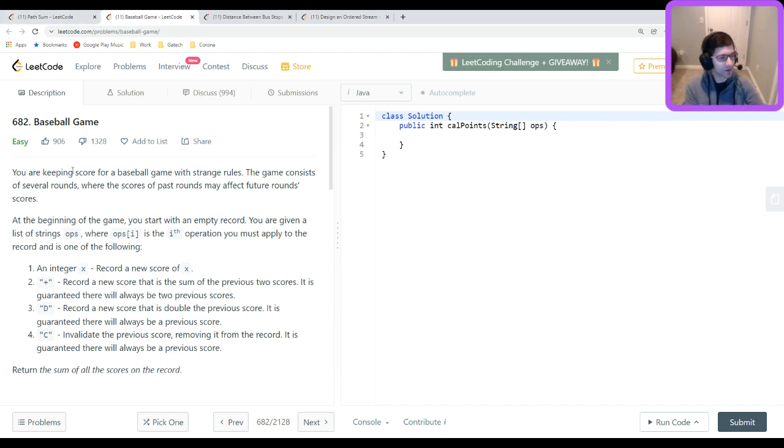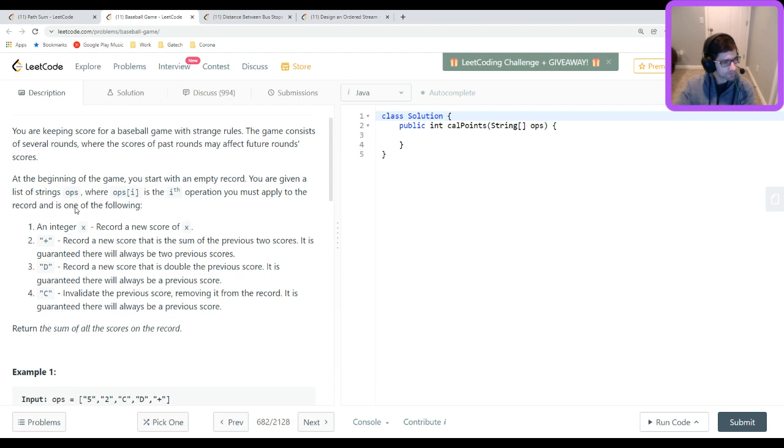So you're keeping score for a baseball game with strange rules. That sounds fun. The game consists of several rounds where the score of past rounds may affect future round scores. At the beginning of the game, you start with an empty record. You're given a list of strings ops, where ops at i is the ith operation you must apply to the record and is one of the following.